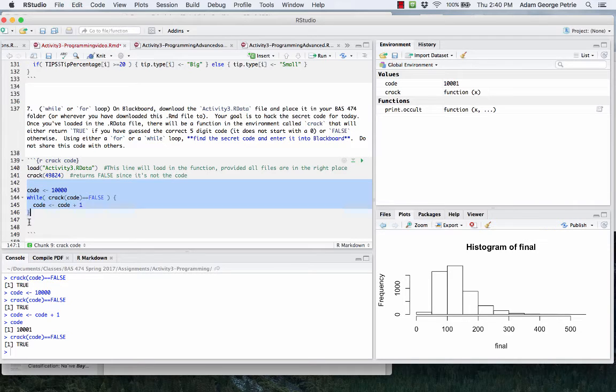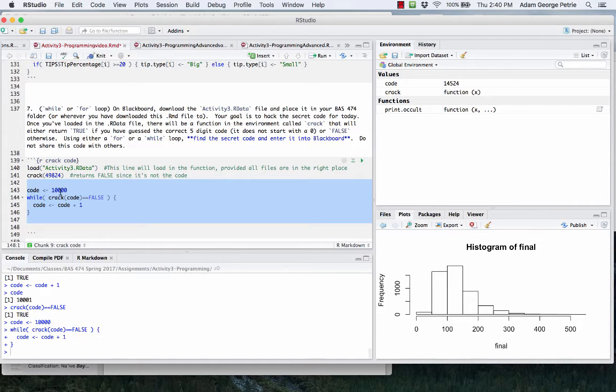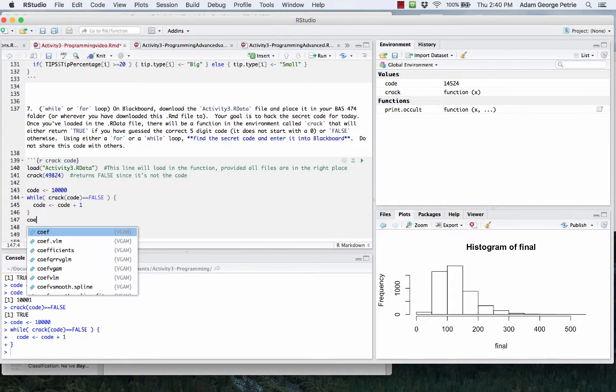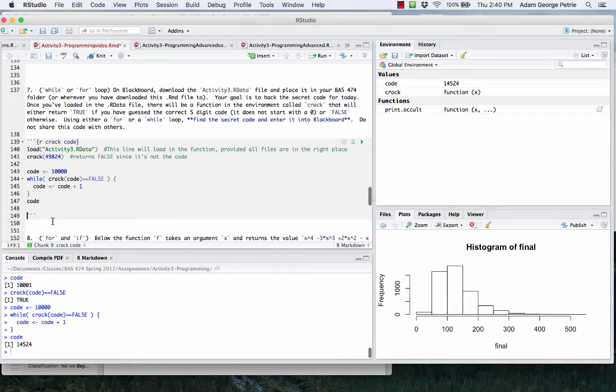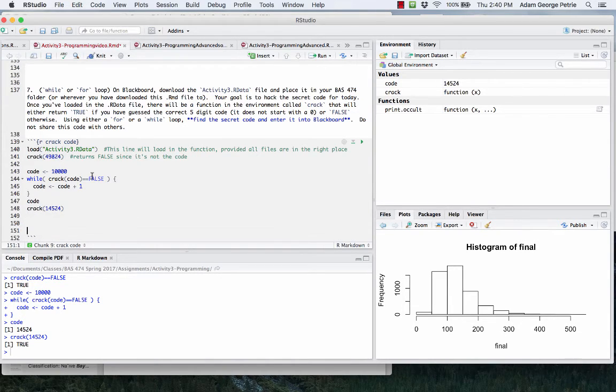So all right, I can run this while loop, and it'll keep going until it finds the case where crack code equals true. Once it does that, it'll skip what's inside the curly brackets. So if I just print to the screen, what's the code? That's going to be my secret code. I can verify that that's the case by just running it manually here. I see that's the secret code for the day.